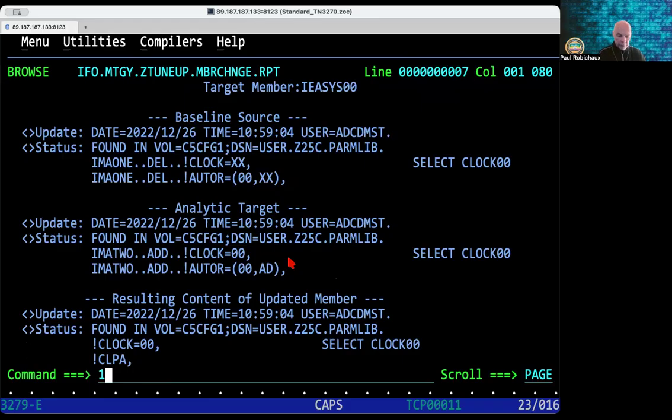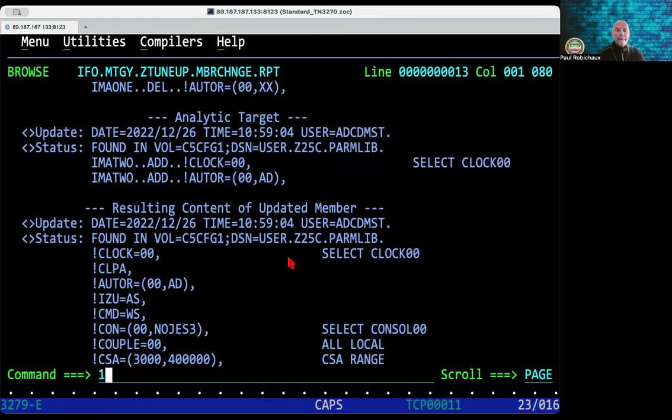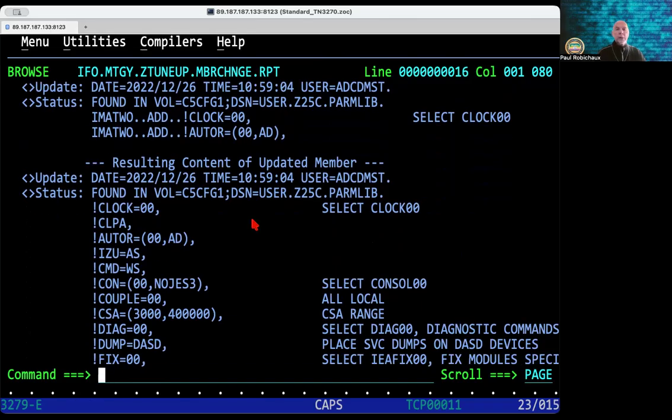But if we go down a little further, whoops, sorry about that. We'll see the full member. So these are the two components. The CLPA was not changed, so it didn't show up, but clock and auto did. And so we not only see how it changed from the baseline's perspective, we see what it changed to in the real member, and then we can see the actual member itself.